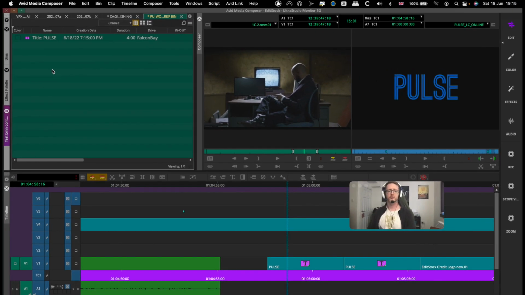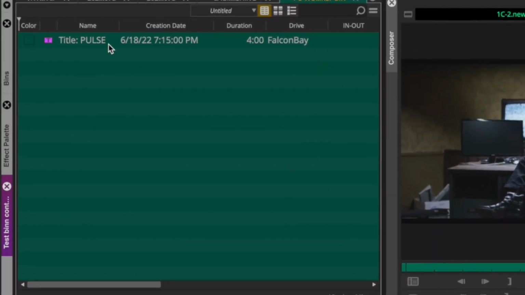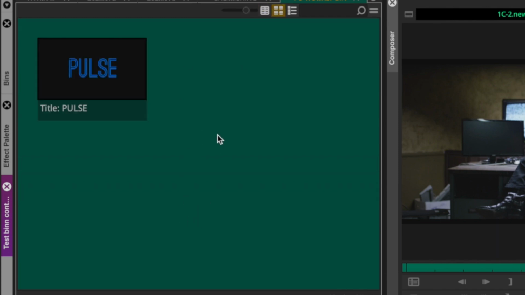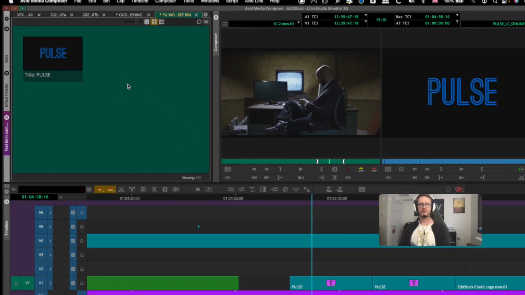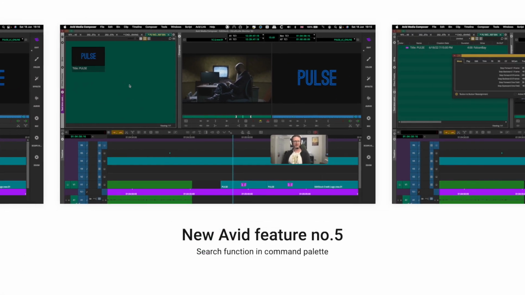Another great feature to do with titles. If we have a Titler Plus title made and it's in a bin, if you look at it in frame view, we now get thumbnails. We can see what the title looks like before dropping it on, or saved preset titles.